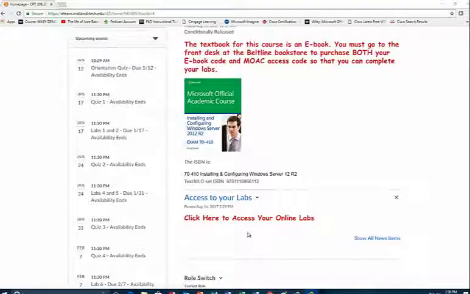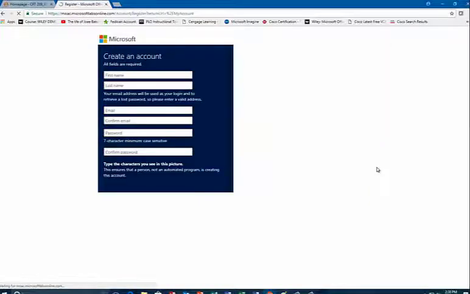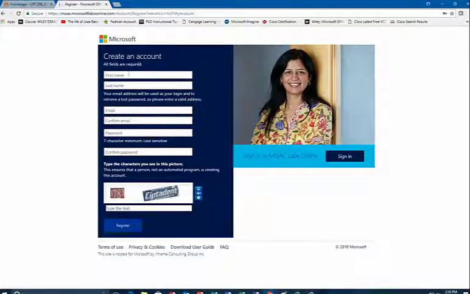So on your home page you will see this link. Click here to access your online labs. So we can start here. This is going to take us to the Microsoft Official Academic Course Labs Online. What you need to do is, once you have purchased your MOAC access code, you need to register it. You'll do that by clicking here to register, and then you need to create an account.